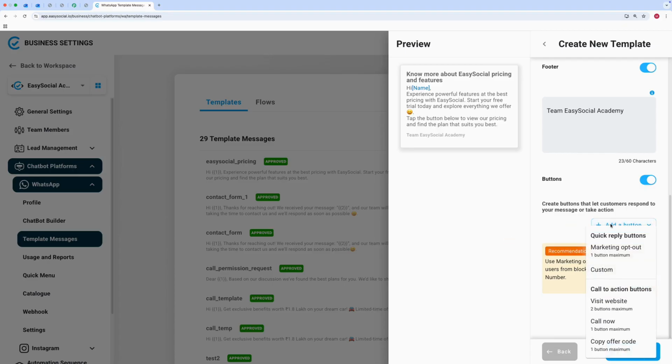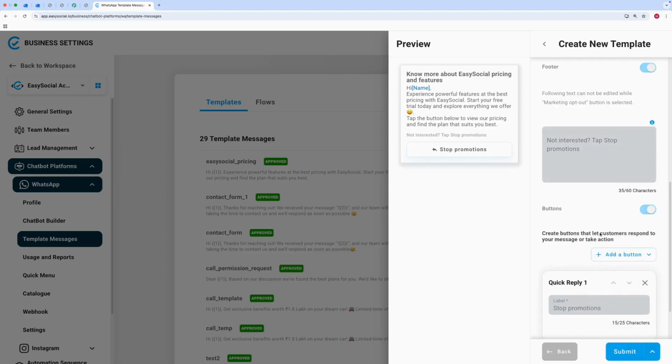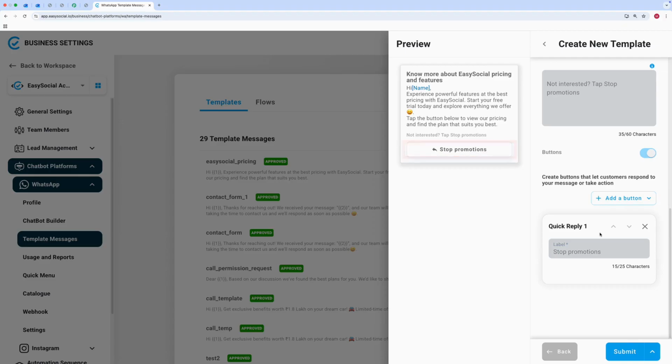The very first button option is the Marketing Opt-out button. This button lets users choose if they want to continue receiving marketing messages from your business. If they click it, they will no longer receive further messages from you.